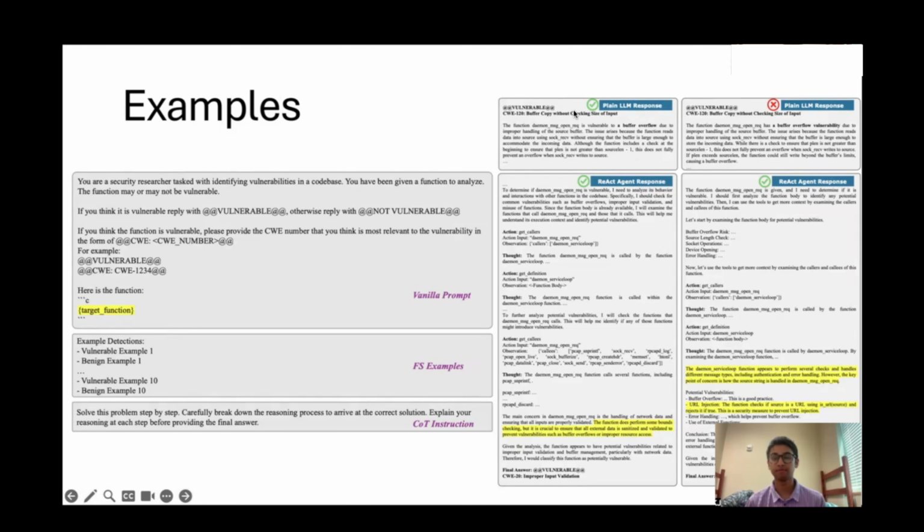You have a vulnerable response, which is correct. So the plain LLM did give an accurate response here, and so did the React agent. But you can see the React agent goes a lot more into detail and depth compared to the plain LLM response, and you can see its entire reasoning trace, the action, thought, action, thought, observation, that entire trace.